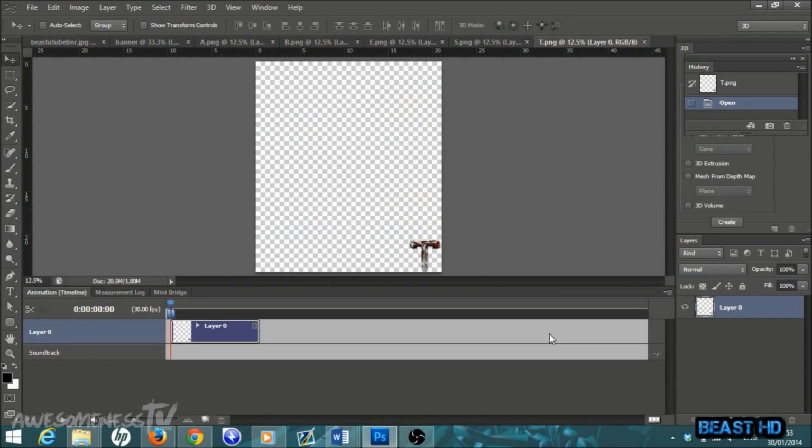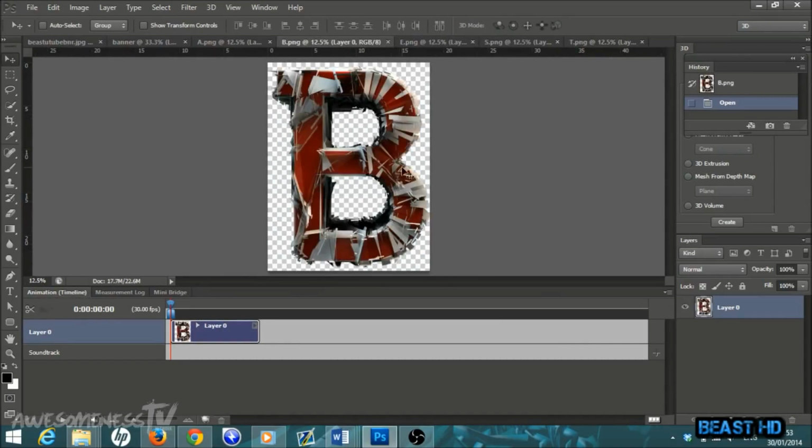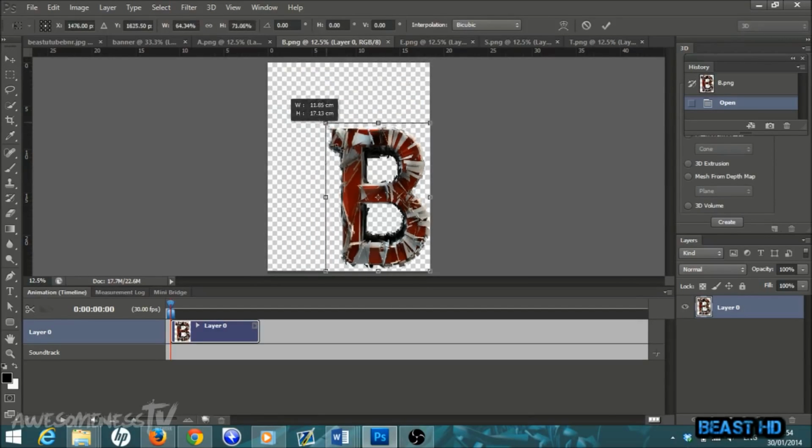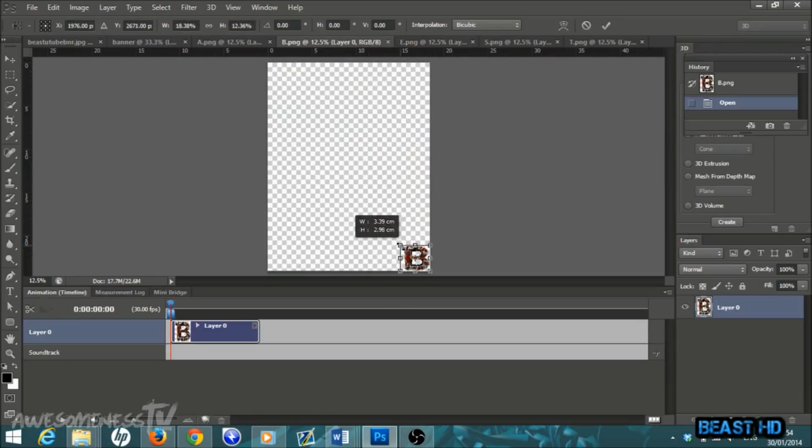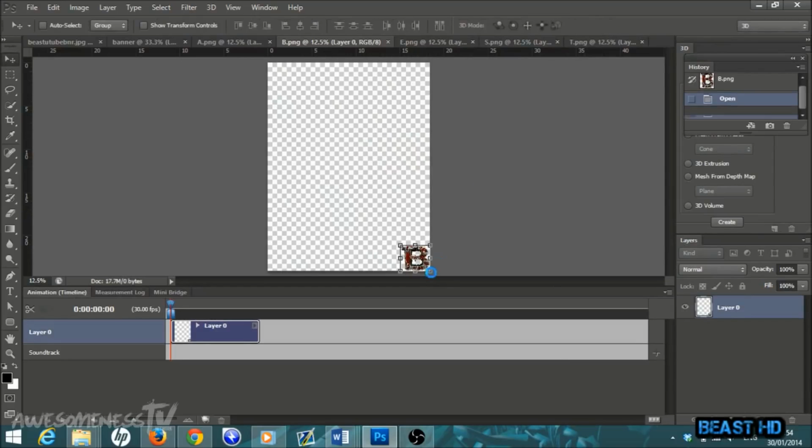Like that. So once all your letters are in, go to the first letter that's going to be in the word of your banner. My banner is going to say Beast, so my first letter obviously is B. Once you're here on the first letter, hit Control T on the keyboard. Go up to the top left hand corner, left click and drag down, and it basically just makes the letter a lot smaller. Once you have the letter quite small, then hit the tick.